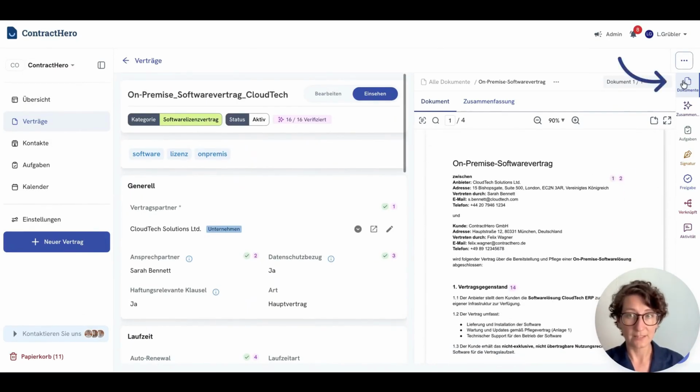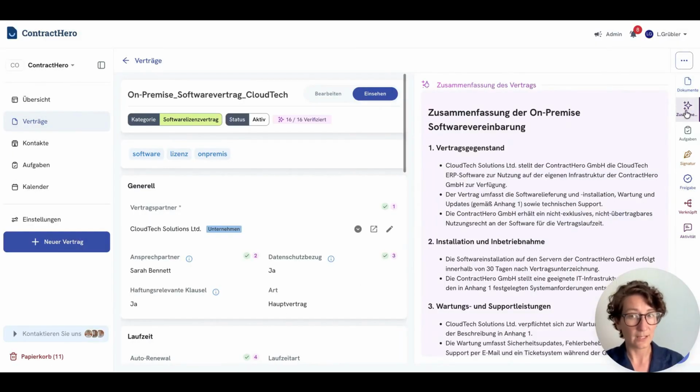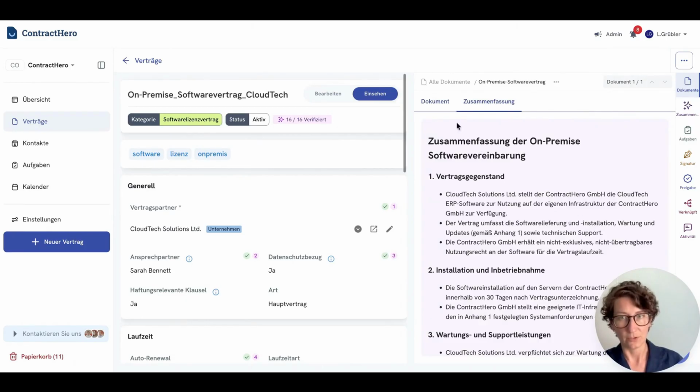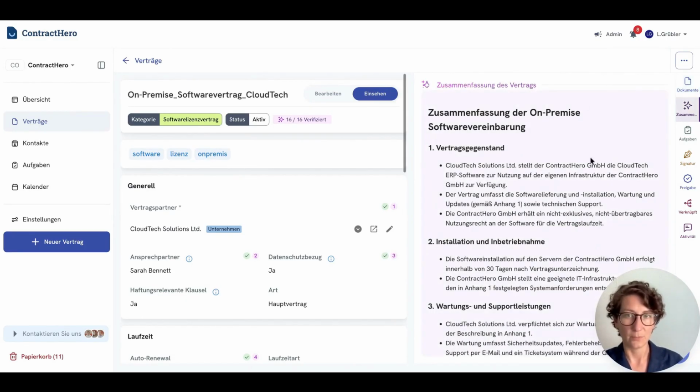Here on the right, I can see all the documents, or if there are multiple documents, I immediately see this page and can select the relevant document or add another document. Then below that, I see a summary again. This is an AI-generated summary either of the individual document, or in this case, it would be of the individual document. If there are multiple documents, then here it would be a summary of all documents accordingly.